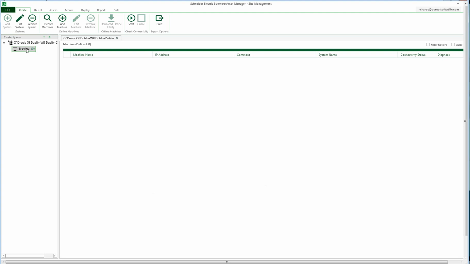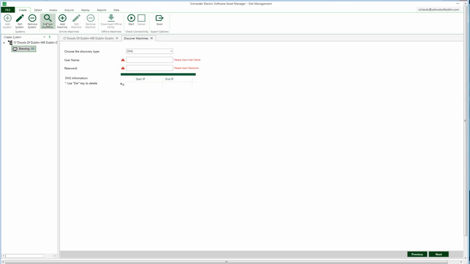Now that I've created my system, I need to identify and group machines under the system. The easiest and most efficient way to add machines to my system is to use the Discover Machines tool. This tool allows you to search across your network for machines based on an IP range, domain name, or subnet. Or if you have an Excel list of your machines, you can simply upload the list. We are going to do a machine discovery using an IP range.